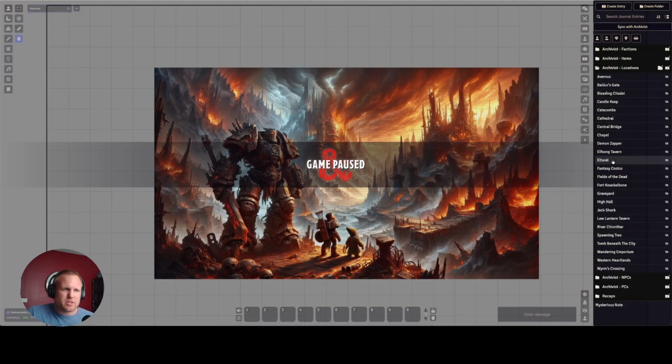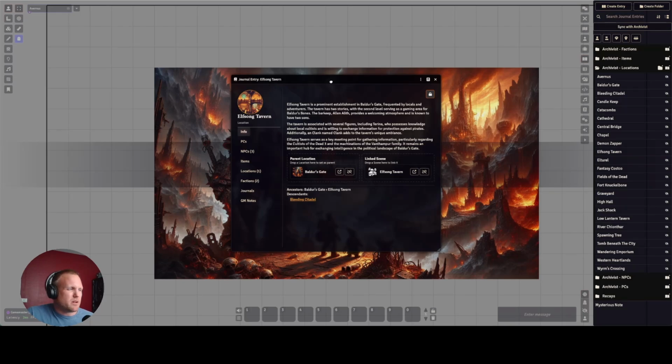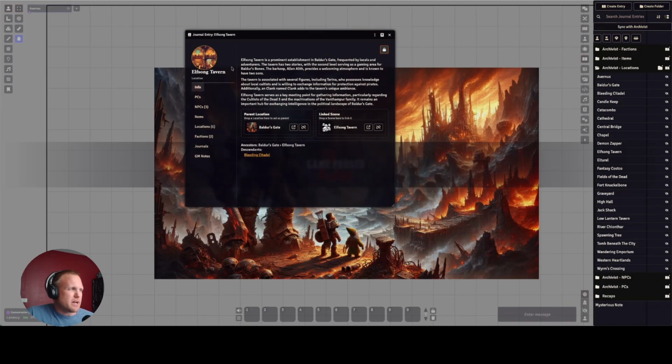Locations are a little bit more interesting. So if I open up Elfsong Tavern, you'll see that a lot of the things are similar. We've got all of the different tabs on the left here. We've got the description that came in from Archivist, but we've got 3 special things here. One is the linked scene. So characters will have linked actors, items will have linked items, and then locations will have linked scenes.